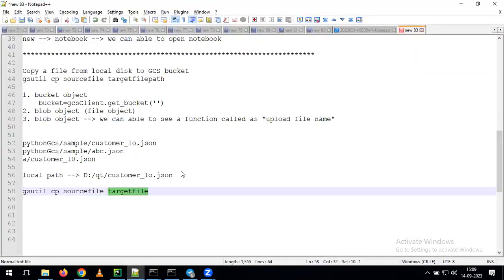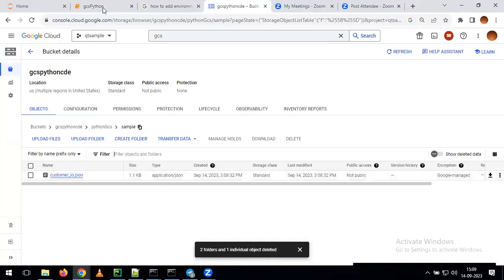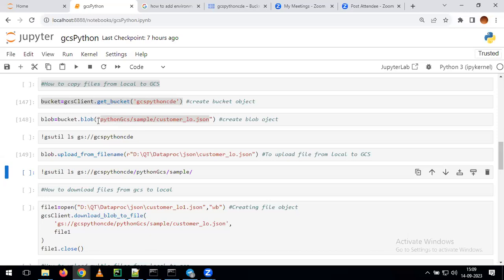Now tell me, where are we giving all this information? As part of creation of your blob object, we are giving all this information. Whatever information we give in the blob object, based on that, it is copying the file on top of our next line of the code.